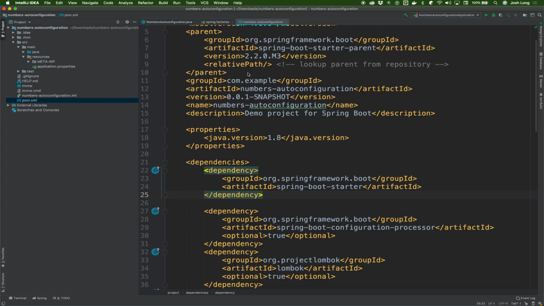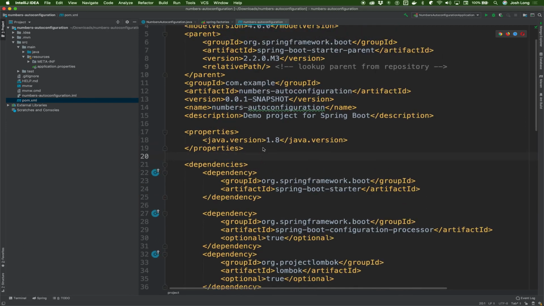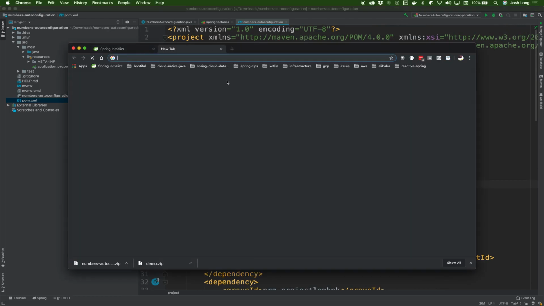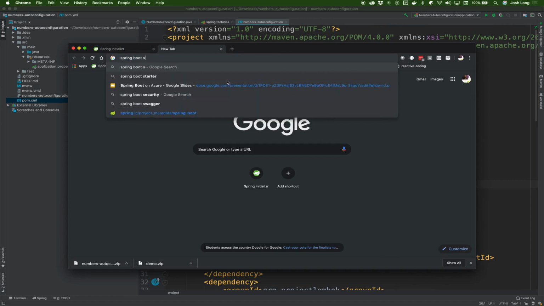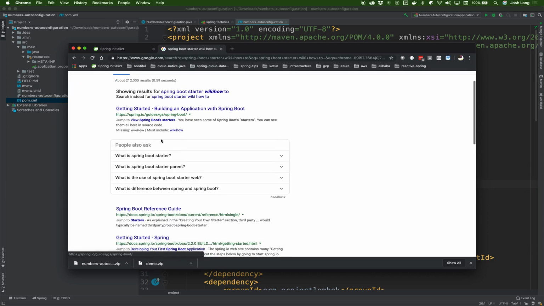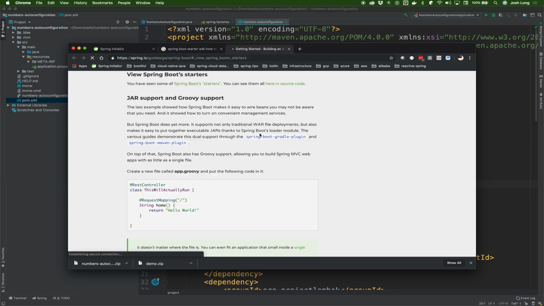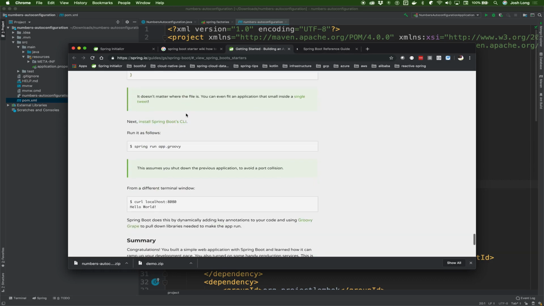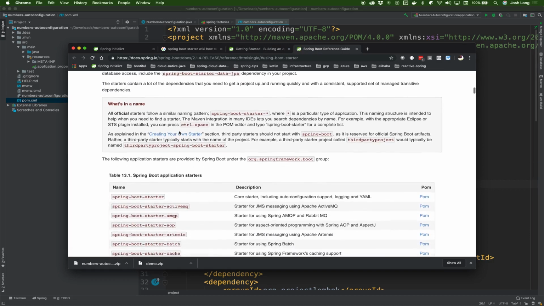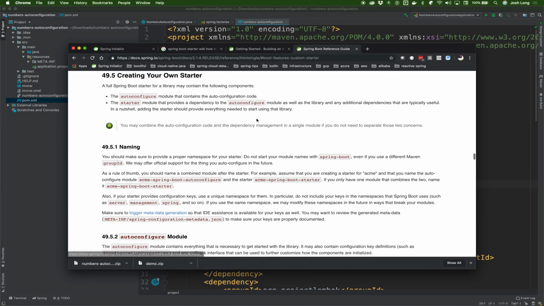But I'm going to just keep it simple because I don't want to have to specify things like the compiler plugin and all that stuff. So I'll leave this all here. But there's good documentation on the specifics of what you would do here. So Spring Boot Starter wiki, how to, there you go. Spring Boot starters. So these are starters. Let's see, creating out. There you go.